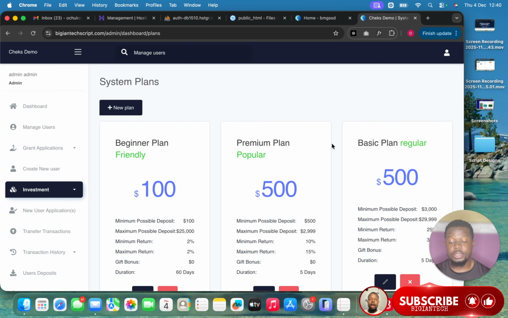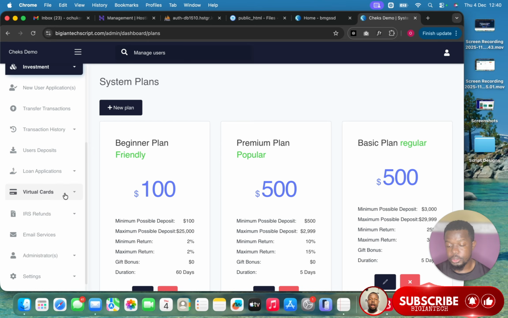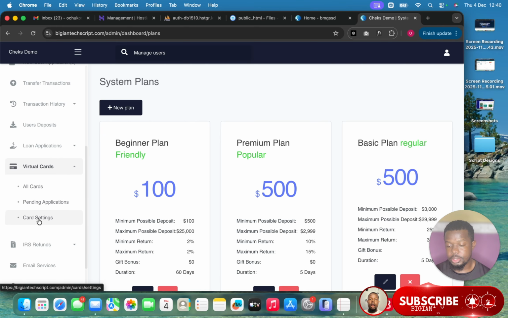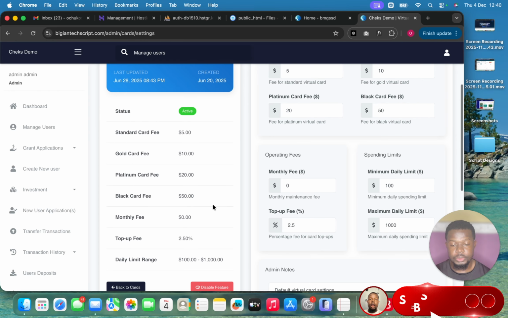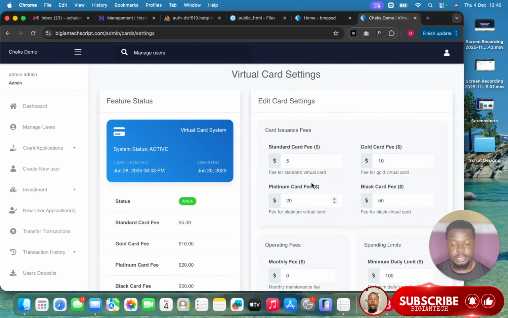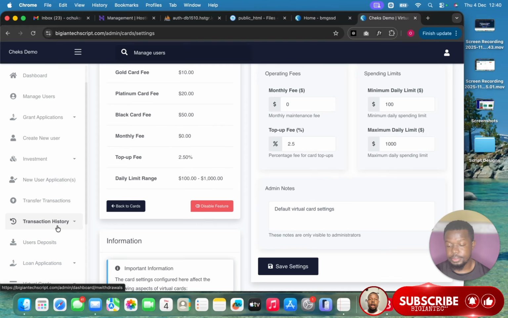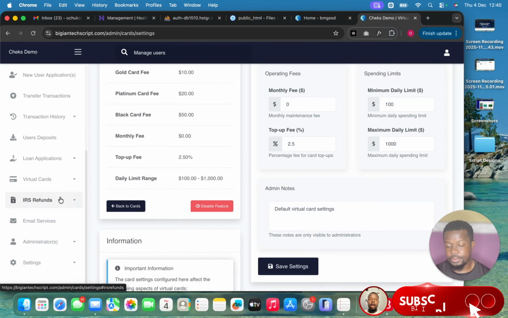Now we have the loan, and we have the virtual card, as you can see. This is card settings. You can come to the card section here and change all these amounts to your desired taste. We also have IRS. Let me just go straight to the user account. Let me create a user account so we get to understand better.